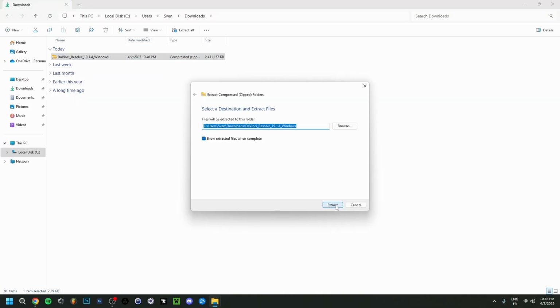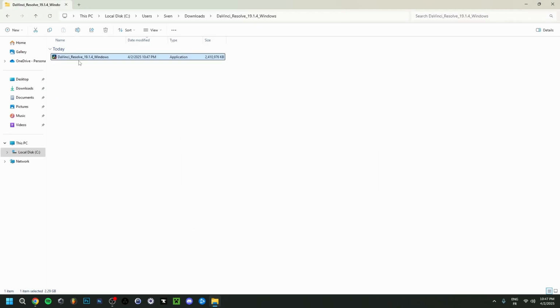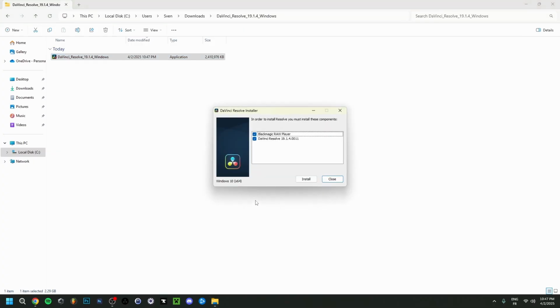And you can just extract it here, why not? As you can see, it's a pretty big file size. As you can see, we just have the installer application right here inside. So what we're gonna do then is just simply double click on it. As you can see, it might say extracting. When Windows asks you to allow changes, say yes.